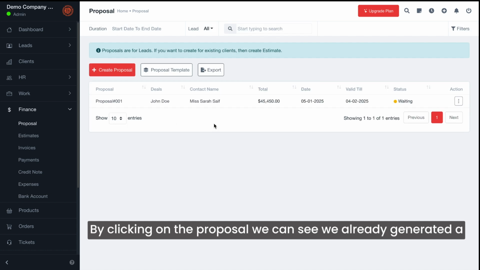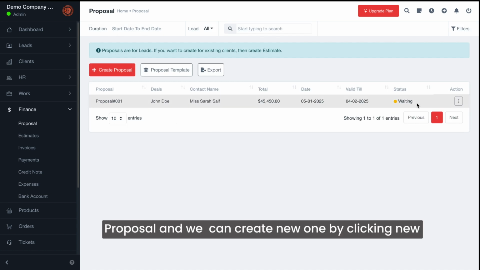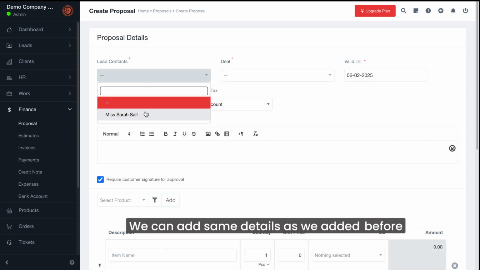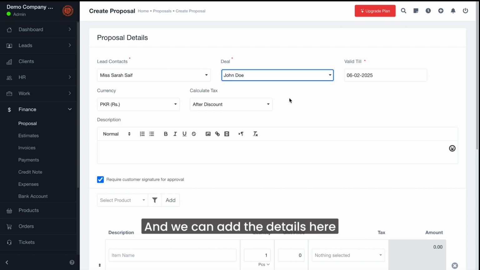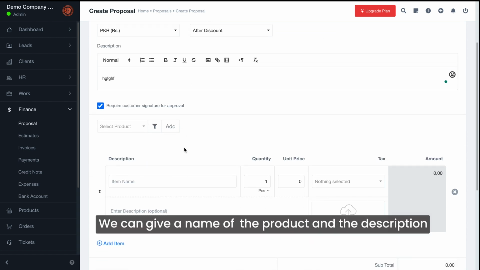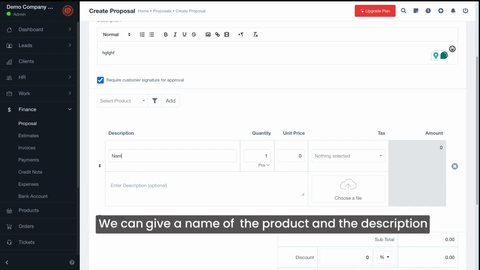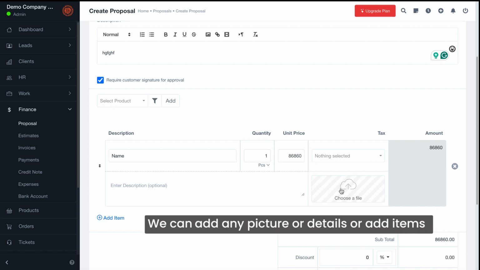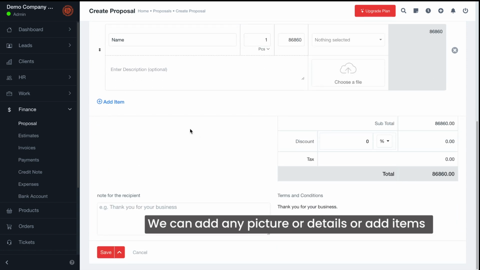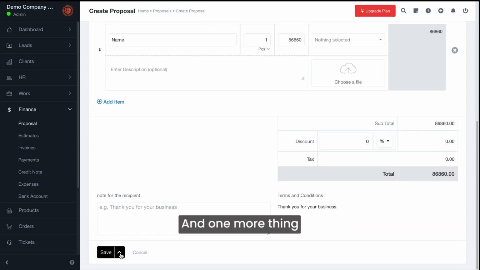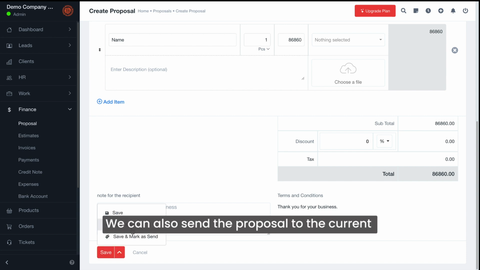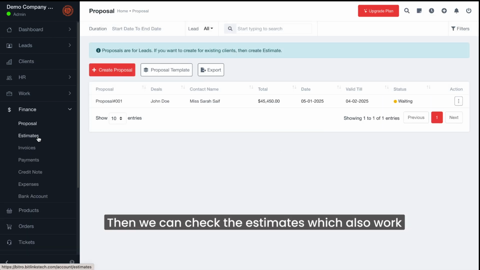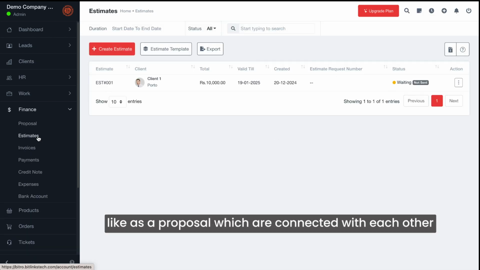By clicking on the proposal, we can see we already generated a proposal, and we can create a new one by clicking new. We can add the same details as we added before. We can give a name of the product and the description, whatever we want. We can add the unit price here. We can add any picture or details or add items, and then we can save. And one more thing, we can also send the proposal to the client directly from here as well, if we have the email.